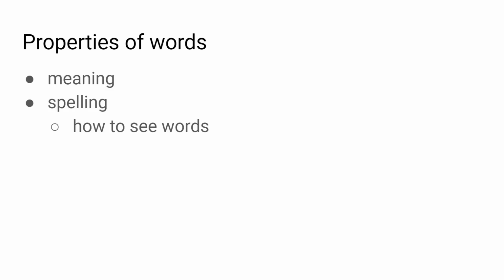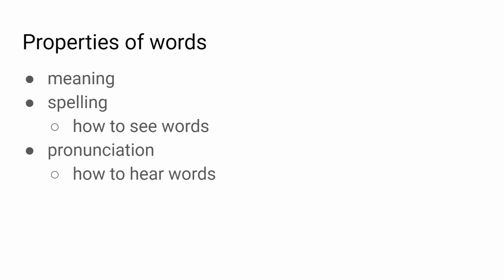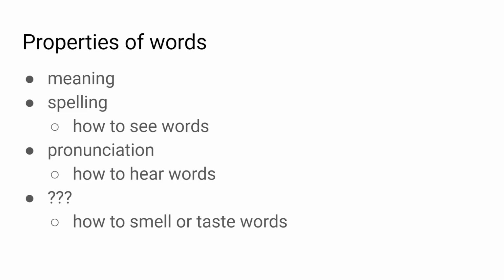understand properties of words. What are the properties of words? Words were invented to convey meaning. But in order to convey words with one another, we need to decide on how to write them, which is how we see words, or how to pronounce them, which is how we hear words. As far as I know, though, there's no way to smell or taste words. Although I guess you could say that Braille is a way to touch words.